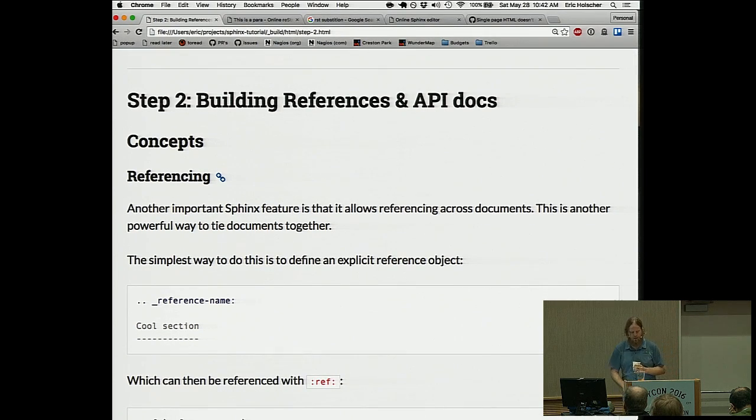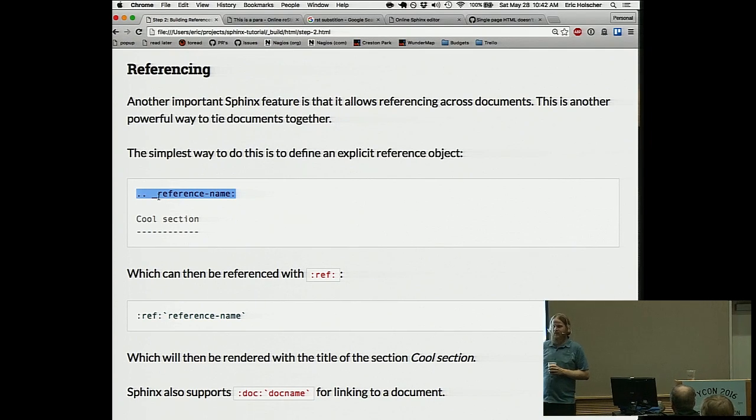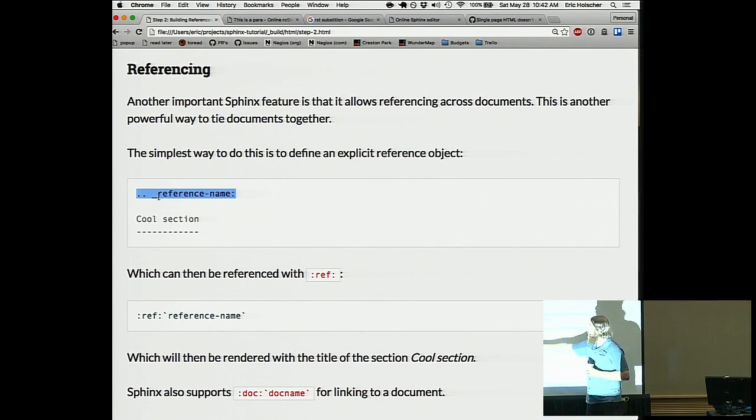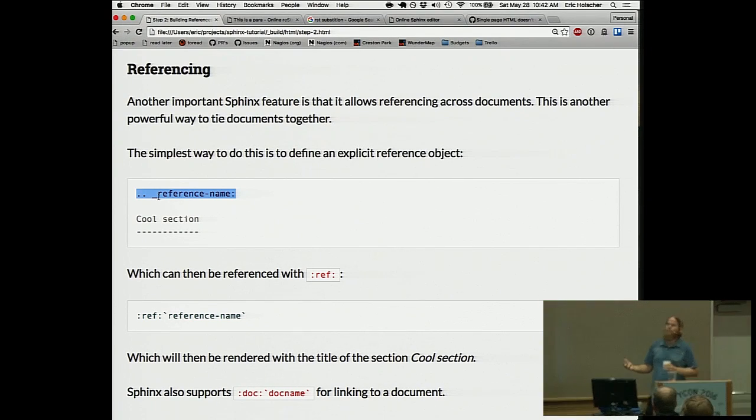In the little intro, I talked a little bit about referencing. So this is how you define a reference name. You'll notice it is the exact same as the link syntax. The link syntax, if you put a URL on the end of it, says I want to link to a URL. This is actually saying I want to link to this section. So it's the exact same syntax for links, but it allows you to link to arbitrary places in your document, which is actually really cool.